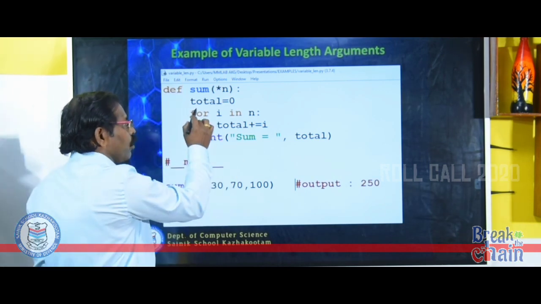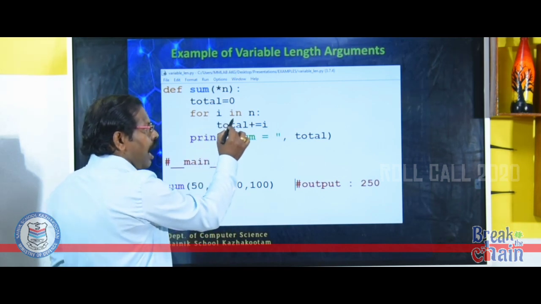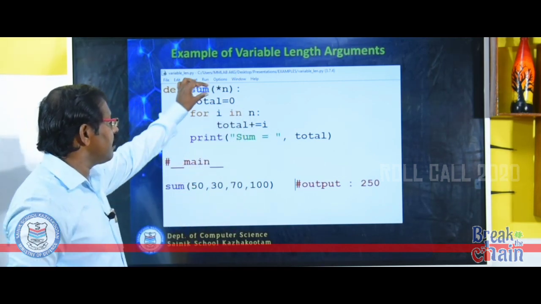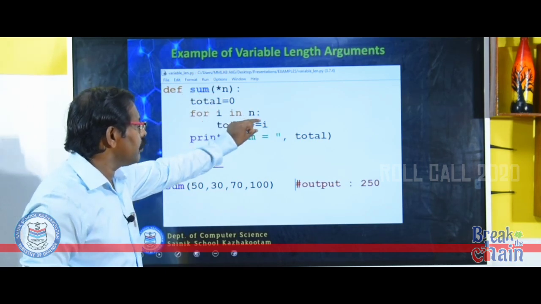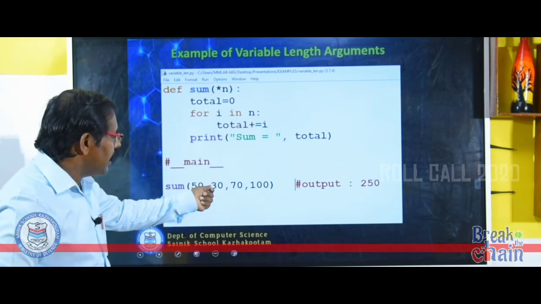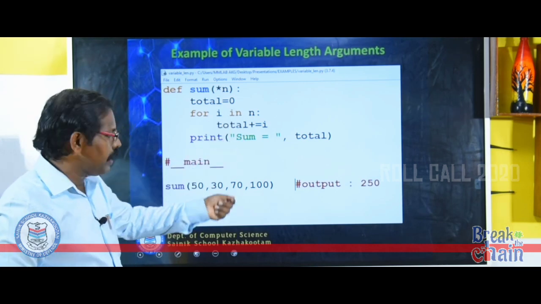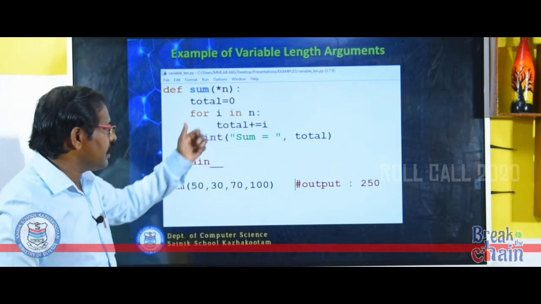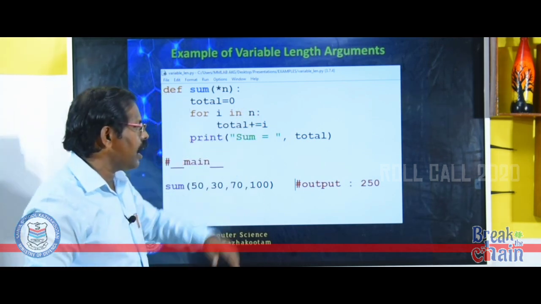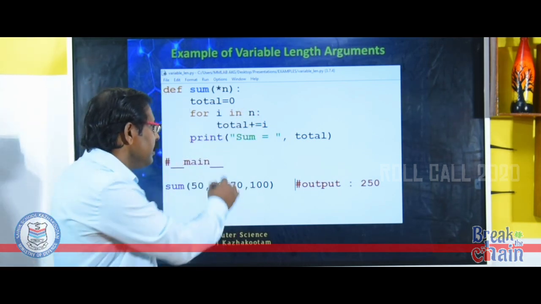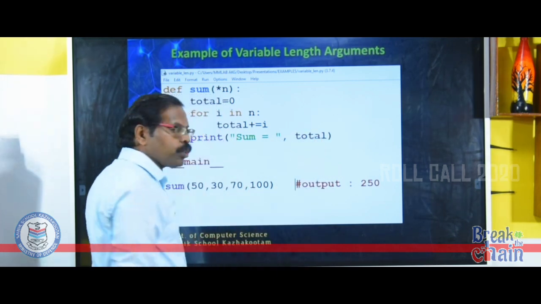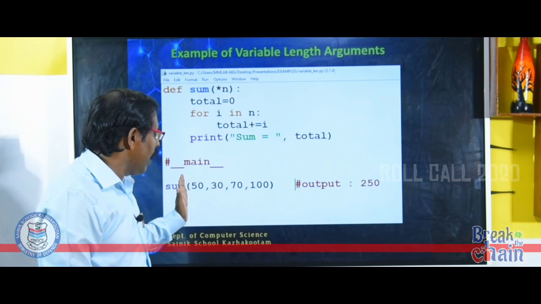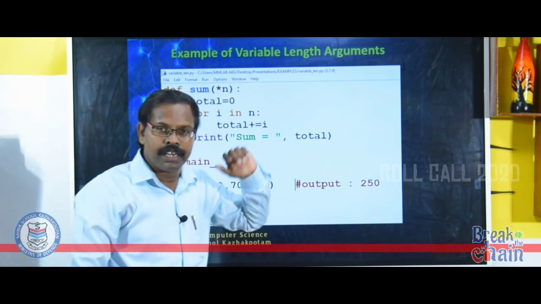Now you look at it, total equal to 0. For i in n, total is equal to total plus i. That means 50 will be fetched, total will be added with 50. Then 30 will be fetched, that result will be added with 30. 70 will be fetched and added with that result. 100 will be fetched and finally added. Then print sum equal to total. Output will be 250, because when you add all these numbers you will get 250.